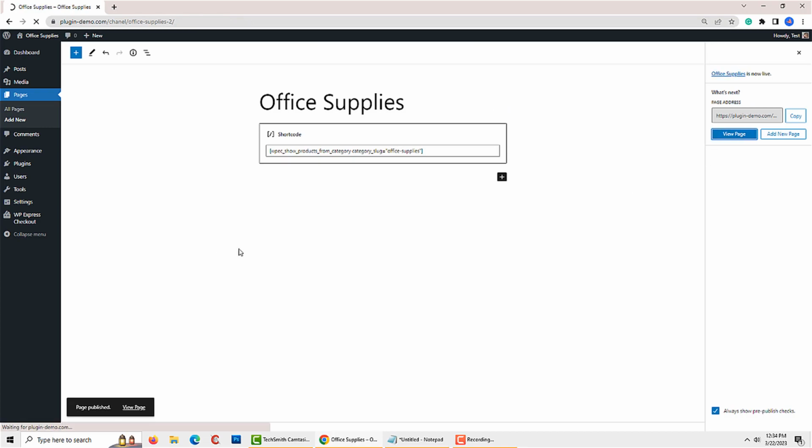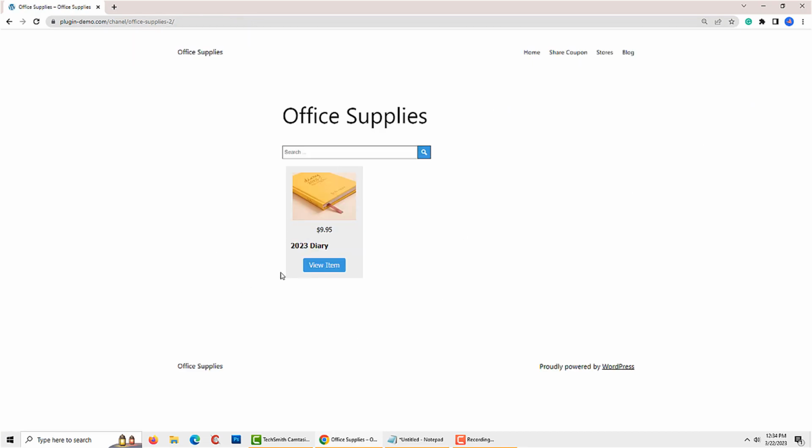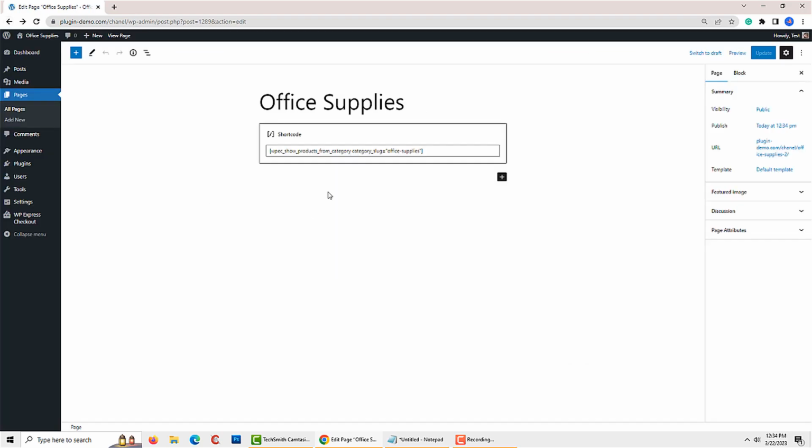Heading to the front end of my site, I can now see that that diary product has been added to that page. And if I had multiple products listed in that same category, they would all be seen on this page. So we'll head back quickly and we'll add a few more products to the office supplies category, and then I'll show you what this page looks like.